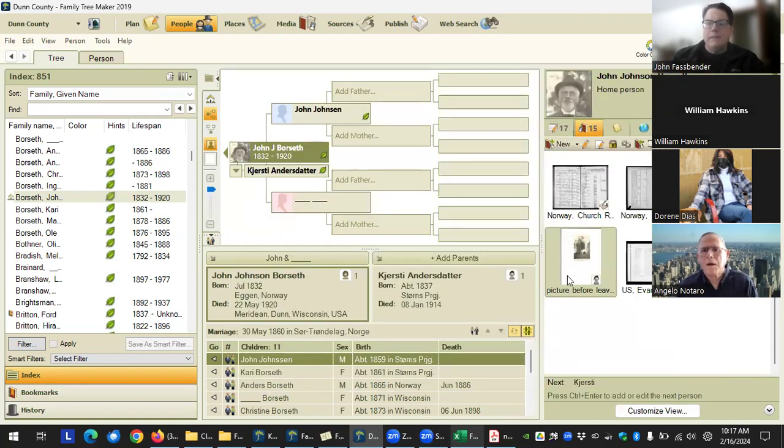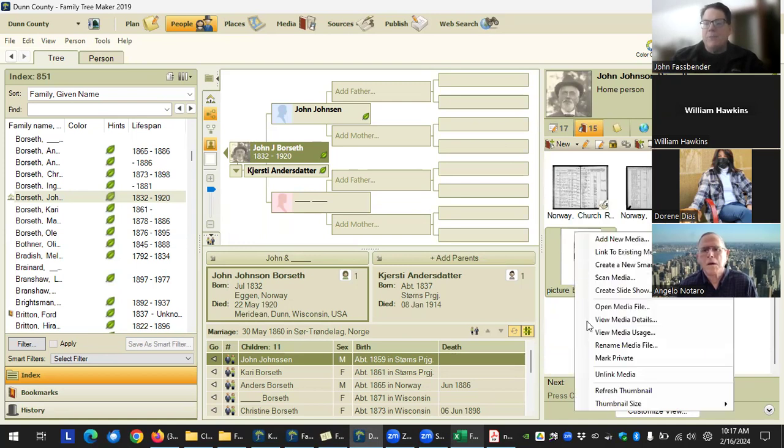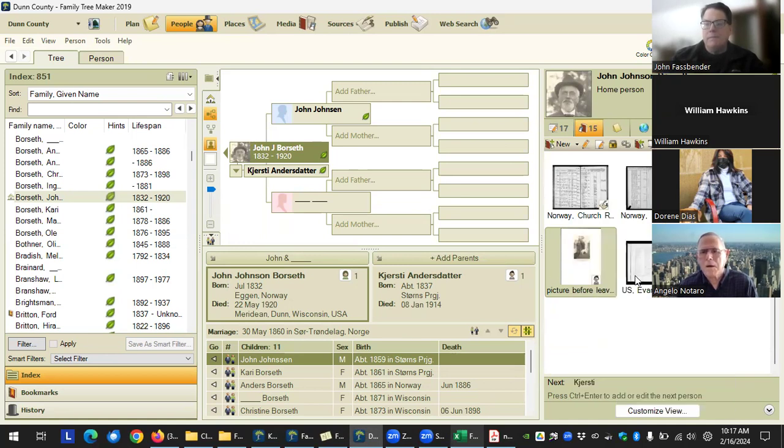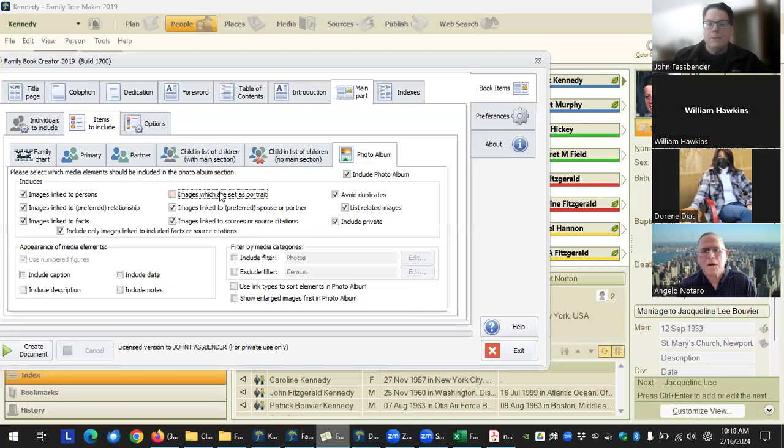Yeah, this makes more sense. Now this picture will not print unless it's attached to other people. You know, just that profile, but this whole picture itself would not print. That's what that does: images linked to a preferred spouse or partner.